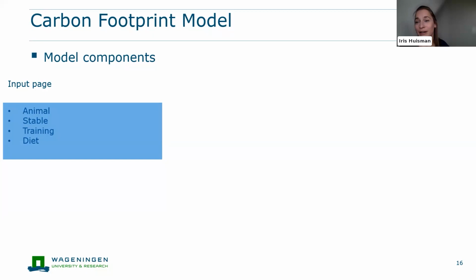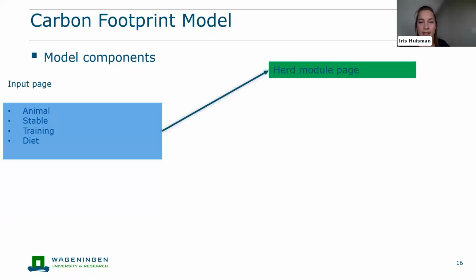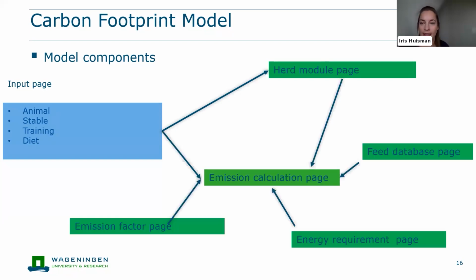Then in order to calculate all the emissions, I'll just quickly touch upon this. I won't explain this in detail. There are a lot of different modules behind this. There's a whole herd module, because you need a certain herd to create a sport horse. And then there are all the different modules. There's a feed database. There's a page that calculates energy requirements, and we also, of course, need to use emission factors to calculate emissions. For example, they come from the IPCC, and this information goes into an emission calculation page that then calculates the emissions. But as a user, you don't need to do anything with the green part. You just need to fill in the input page.